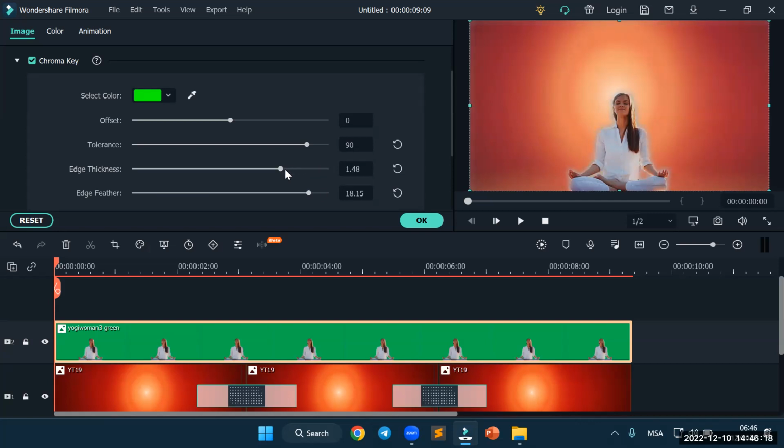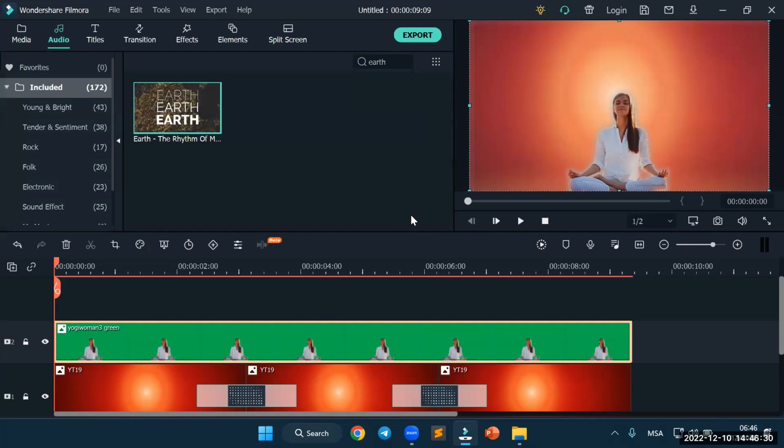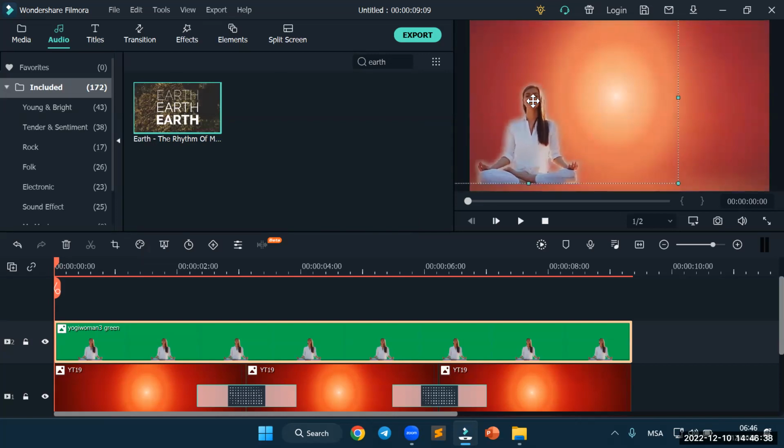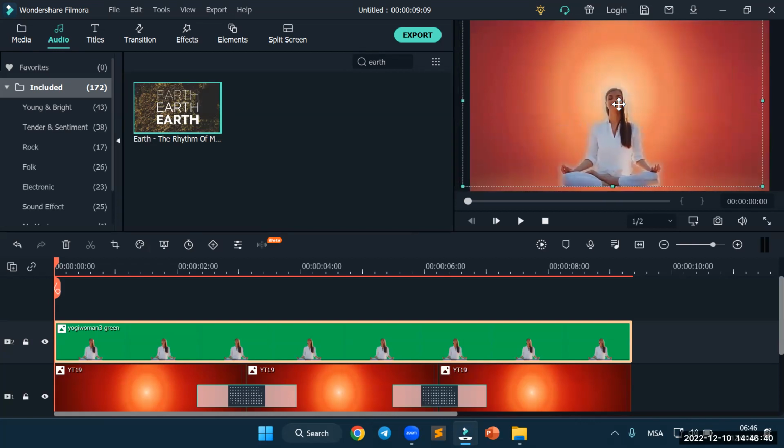So I've got my edge thickness at about 1.5 and edge feather at 18. Tolerance is at 90. You can just test it out. All right, and then drag the yogi girl out to the left. If you want it right behind Shiv Baba, that's also fine. If you think she is blocking the light, then reduce the size of it.